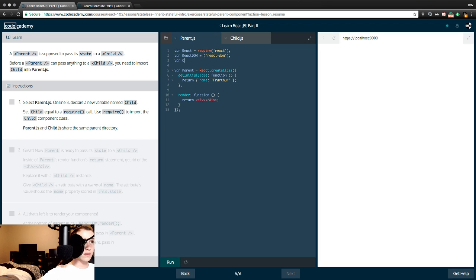Child equals, set child equal to require call. Use require to import the child component class. So we're gonna end up with require. Oh, same as all 3. What the deuce? Did we just notice what was wrong with line 2? I did. It's lacking require. There's a huge lack of require on line 2.